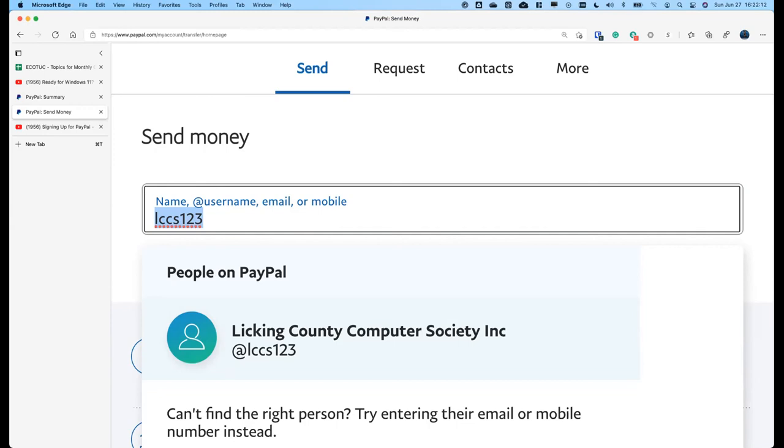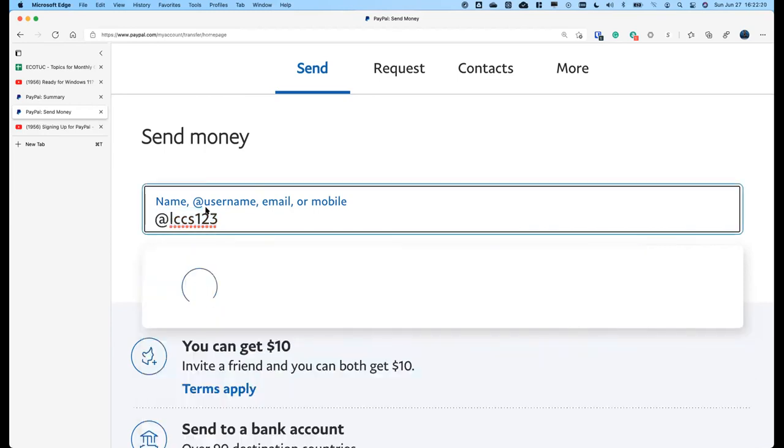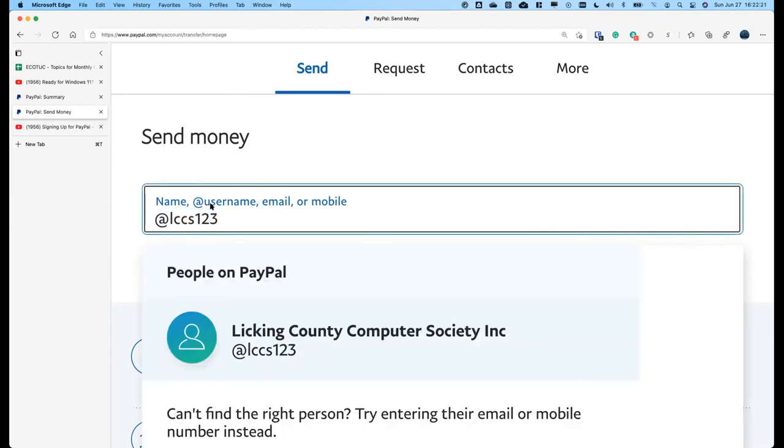Did you put the @ sign in there? No, but I've already looked it up. And it says specifically for the username, at username. Okay. What is it? I missed it. It's on screen still. At this right here. We can't find at LCCS 123.